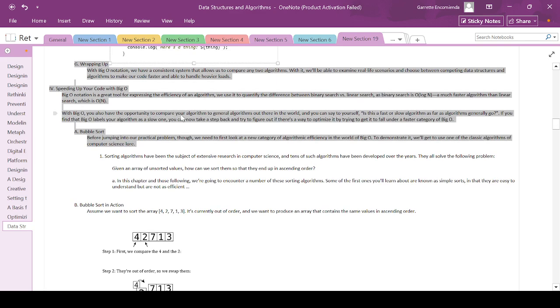Even just using a simple for loop to get all these values from our index or from our computer is an algorithm itself. So, wrapping up with Big O notation, we have a consistent system that will allow us to compare any two algorithms. With it, we'll be able to examine real life scenarios and choose between competing data structures and algorithms to make our code faster and able to handle heavier loads. Heavier loads like compute operations done using our application.